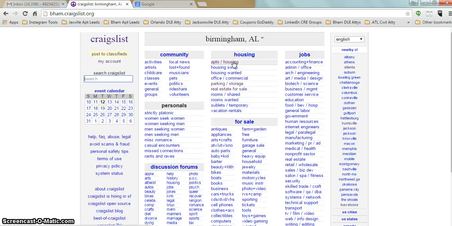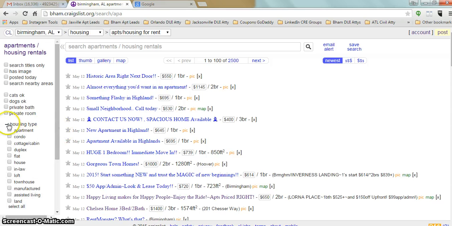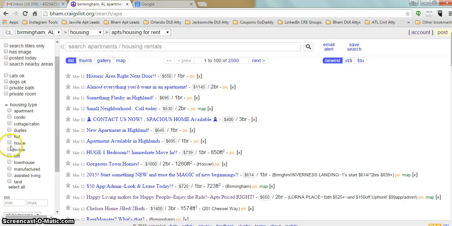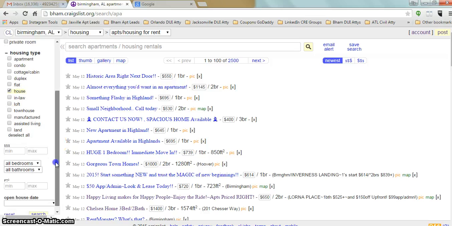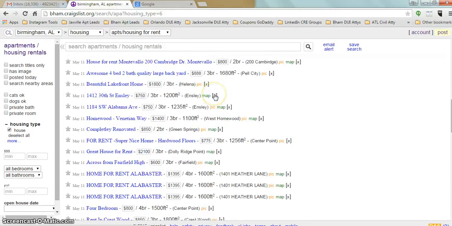Okay, so whenever you go there, you're just going to click the link, and we want to eliminate apartments for rent. So we'll go to housing type here on the left, and we'll select house. That's the only thing that should be selected. Then scroll down to the bottom and do a search, and boom, there we are. Now we see all the housing that is for rent.